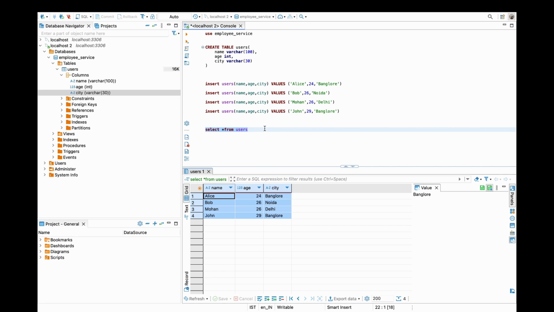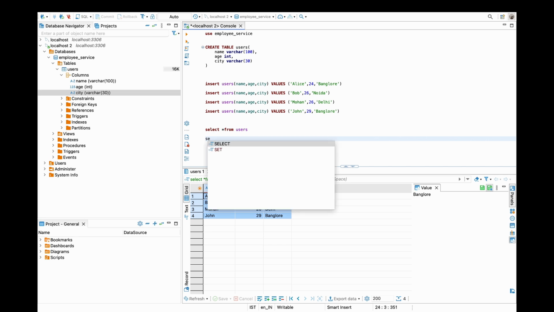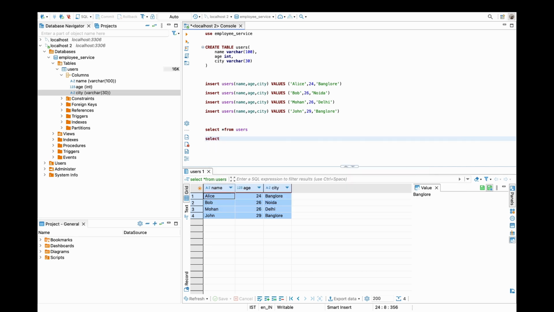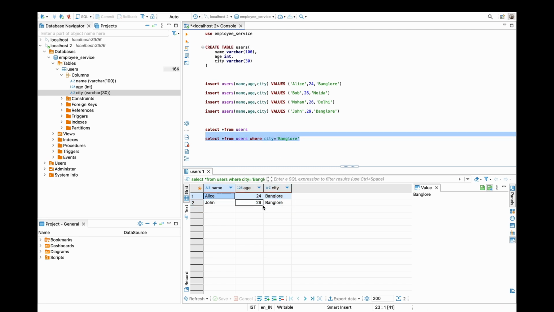Now, suppose we only want the users who live in Bangalore. We use the same select command but add a where condition. Type, select asterisk from users where city equals Bangalore. Execute this command. See? We only get Alice and John, who are from Bangalore.